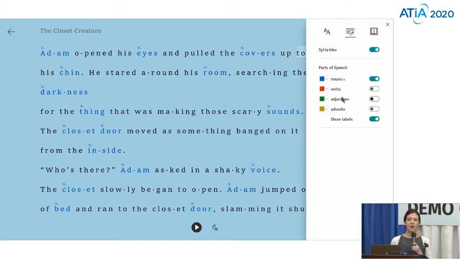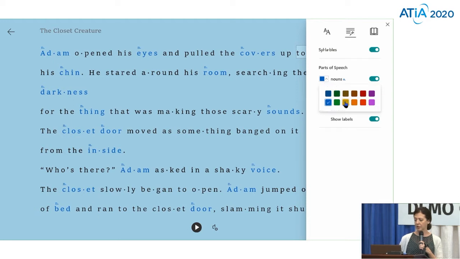And you'll notice that now I'm highlighting my nouns in blue, but the background color is blue, so that's kind of a conflict. So I can go in here and change the color so that it doesn't conflict as much, and I can see it better. So all of those things are available at your fingertips.